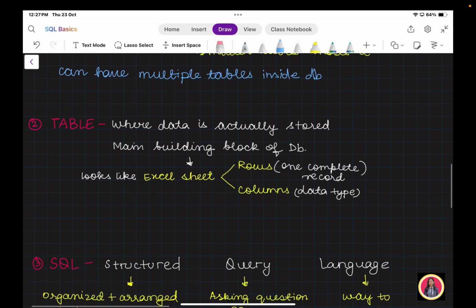Now, what is table? It is where data is actually stored. It is the main building block of database. It looks like an Excel sheet where rows and columns are present. Each row represents one complete record, and each column represents the data type.